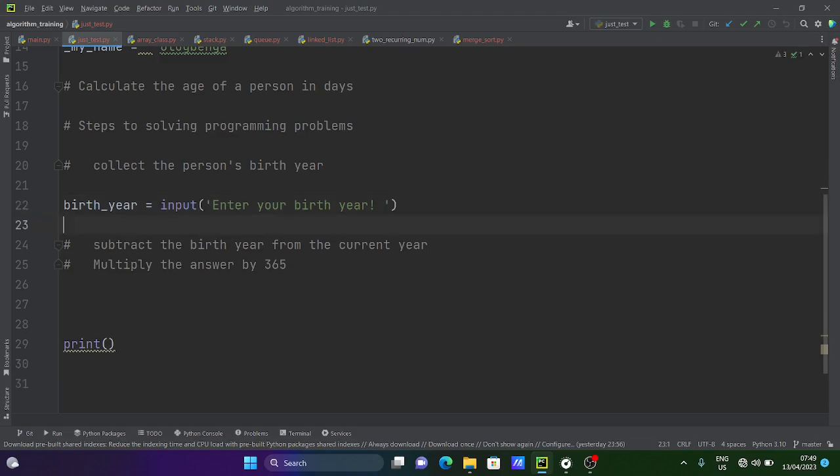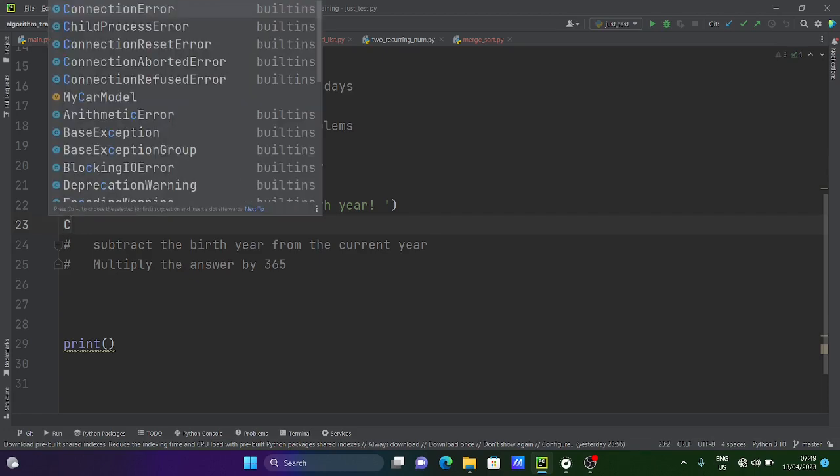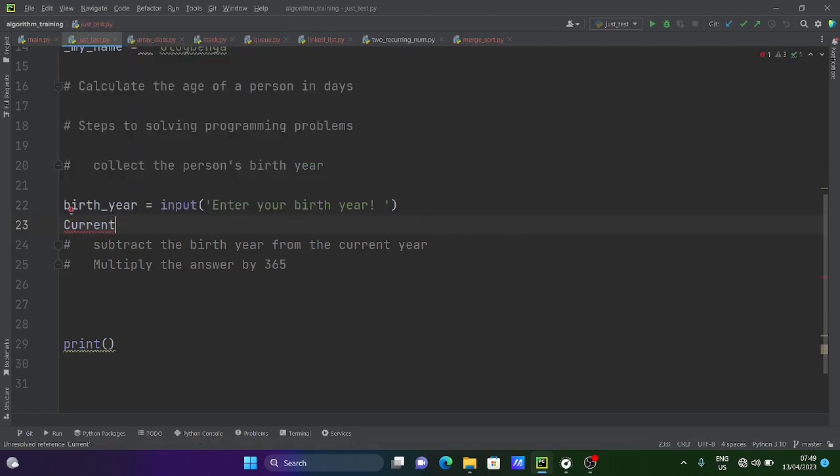I'm going to use Pascal casing for that as current year, which is equal to 2023, right? Then the next thing to do is we need to subtract the person's birth year from the current year.